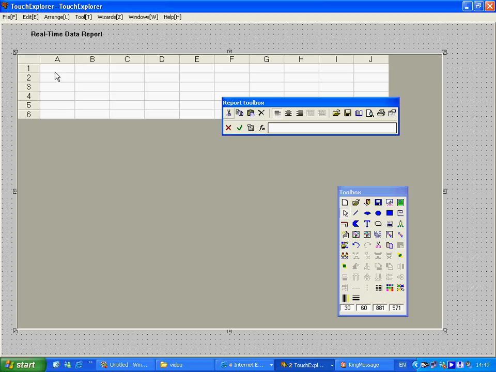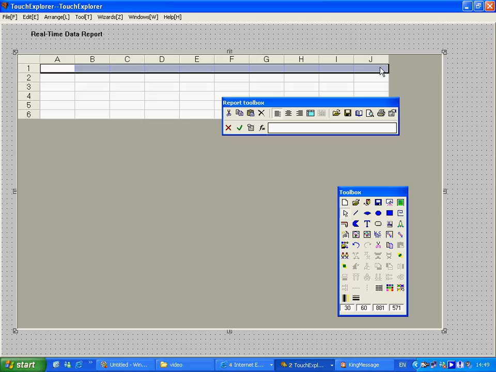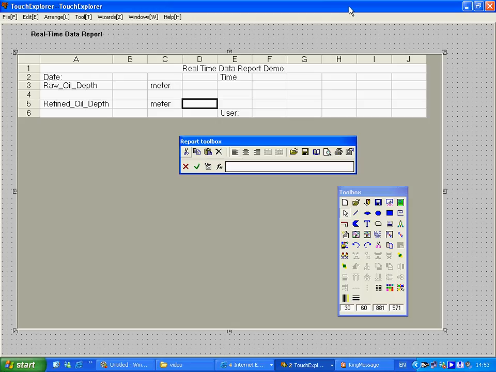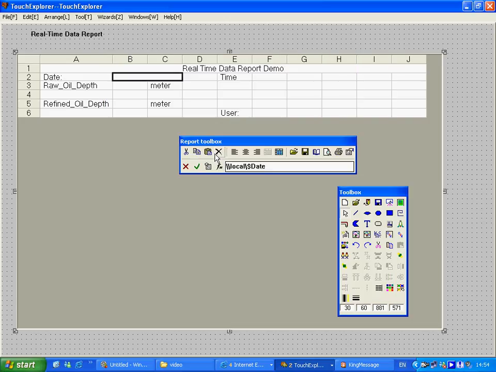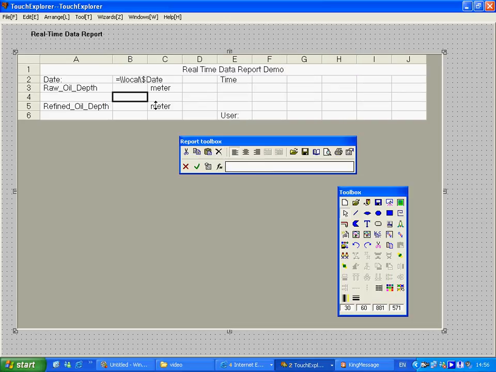To enter static data, select row cells from A1 to J1 and then select Unite from the toolbox. Enter the following text. Using the same method, input the rest of your static text. To insert dynamic tags, combine cells B2 and C2. You can then use the input tag function to search for the correct tag. Repeat this method for the rest of the tags.